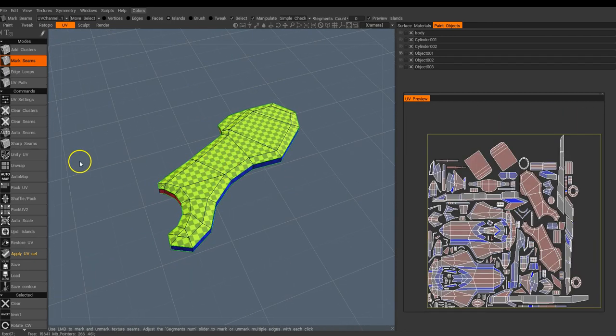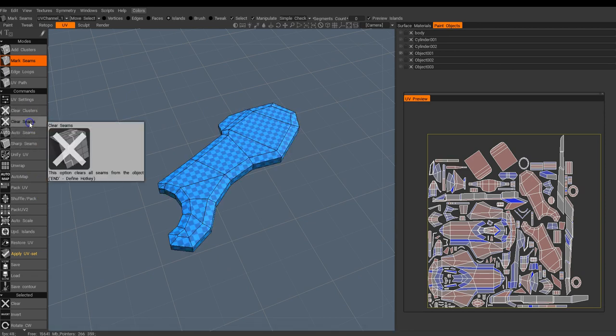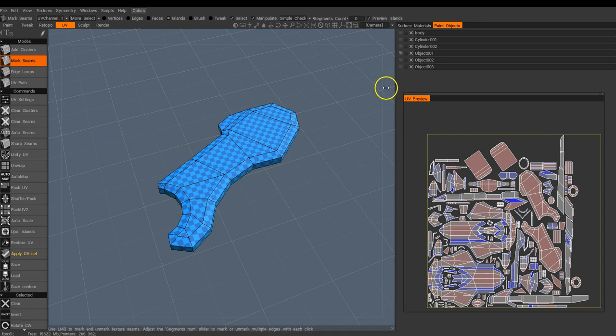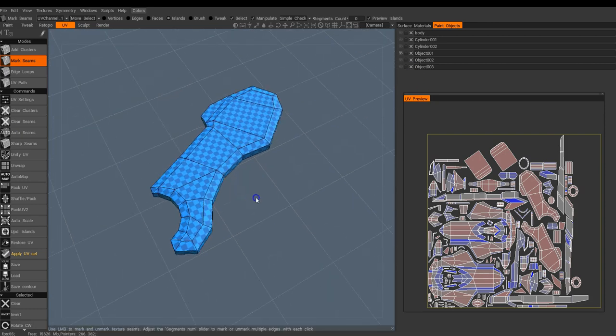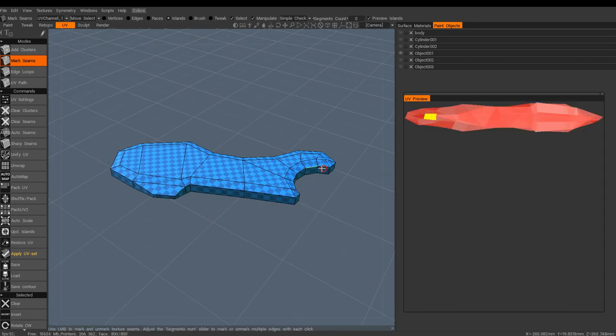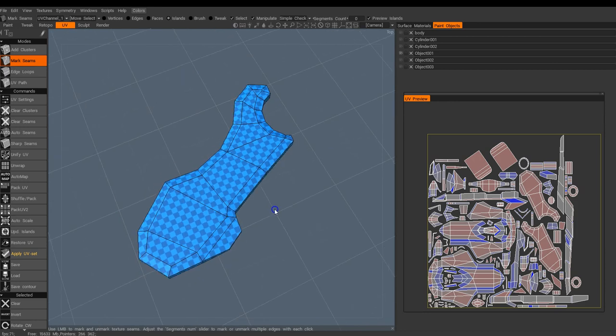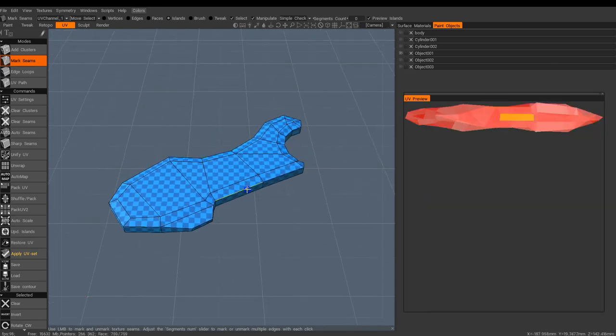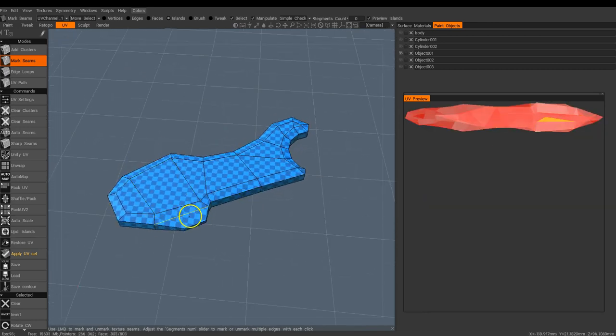So if we take the wing, if I quickly just go to clear seams, I think this will do this for the whole object. You can see that this is now one object, that it's all connected together, that it's projecting onto, and it's just projecting through, and that's not going to work for us. We have to unwrap it.